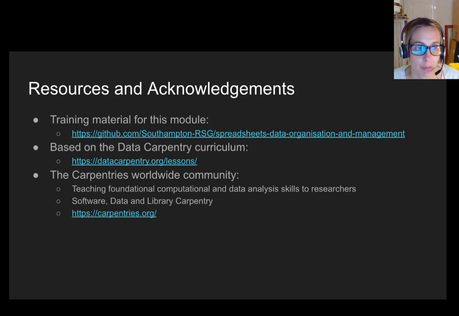So we have data carpentry, which is what you'll be doing today, that focuses on giving people computational skills to handle their data throughout its life cycle using R or Python. We also have software carpentry, which is teaching people automating repetitive tasks, also programming using R or Python and version control. And we also have library carpentry that teaches these foundational skills to people in information in library roles.